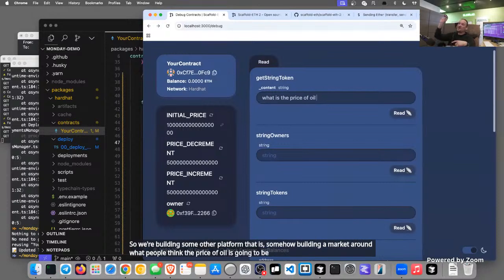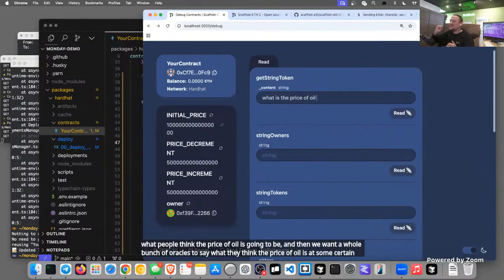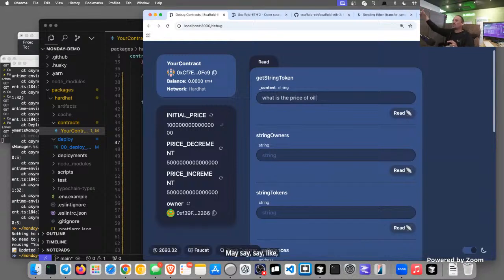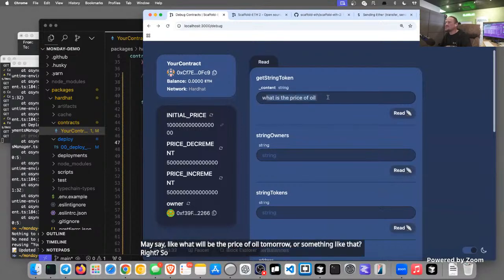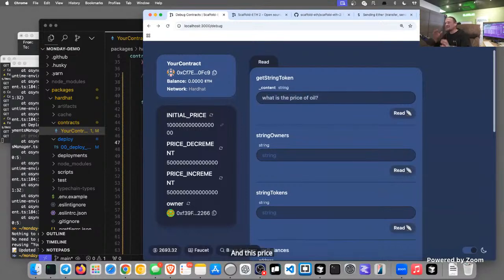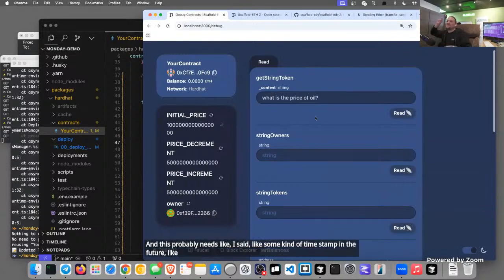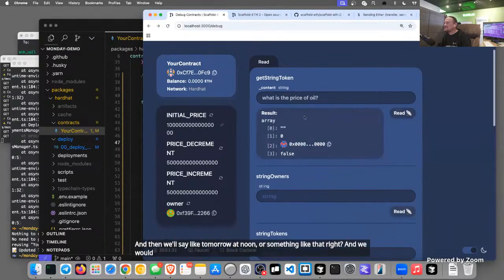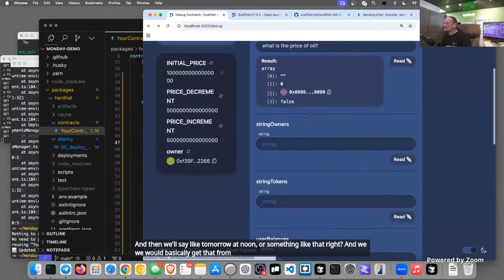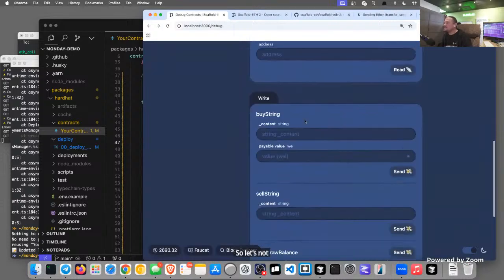And then we want a whole bunch of oracles to say what they think the price of oil is at some certain time. So the market may say, what will be the price of oil tomorrow, or something like that, right? So what is the price of oil? And this probably needs, like I said, some kind of timestamp in the future. And we'll say tomorrow at noon or something like that, right? And we would basically get that from this. So it's not there.